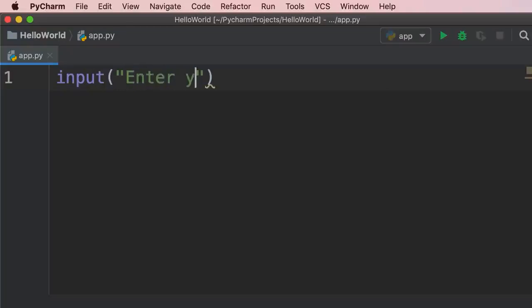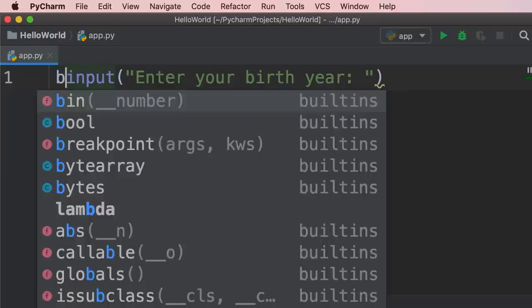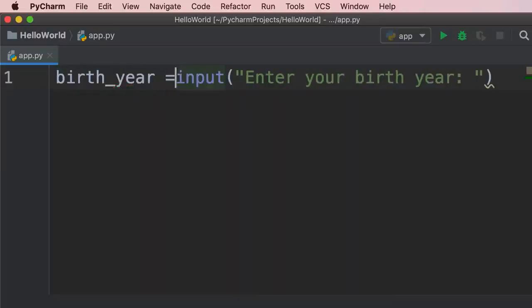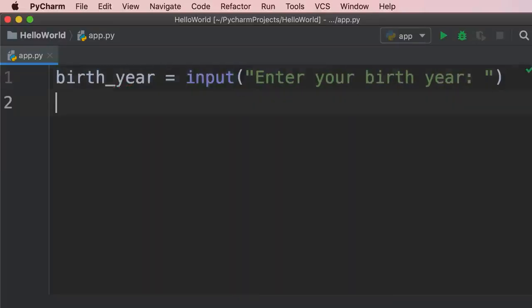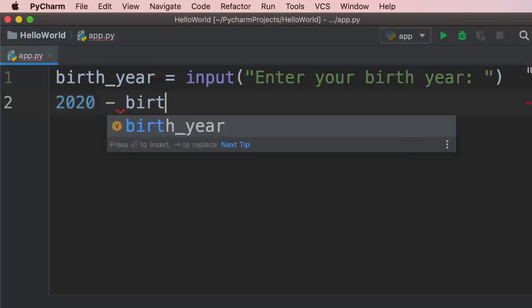So enter your birth year. Now this input function is going to return a value, so we can store it in a variable called birth_year. Okay? Now let's write code to calculate the age of this user. So we write an expression like this. Currently we are in the year 2020. So 2020 minus birth year.